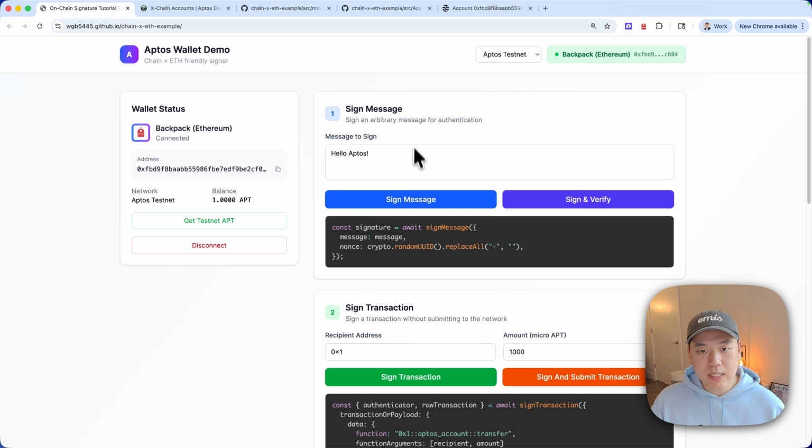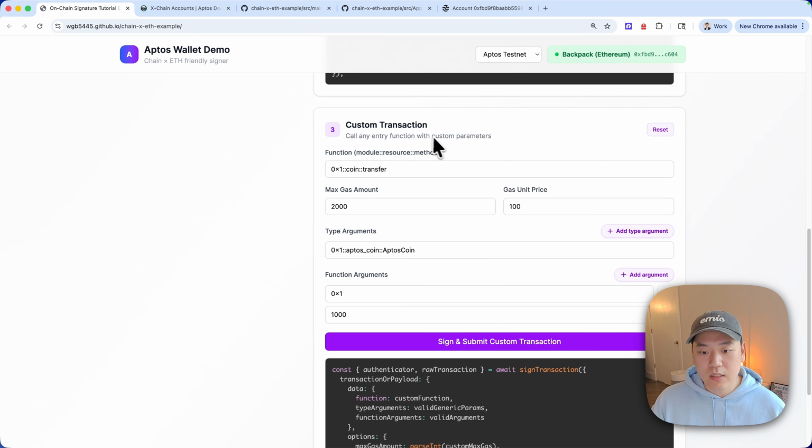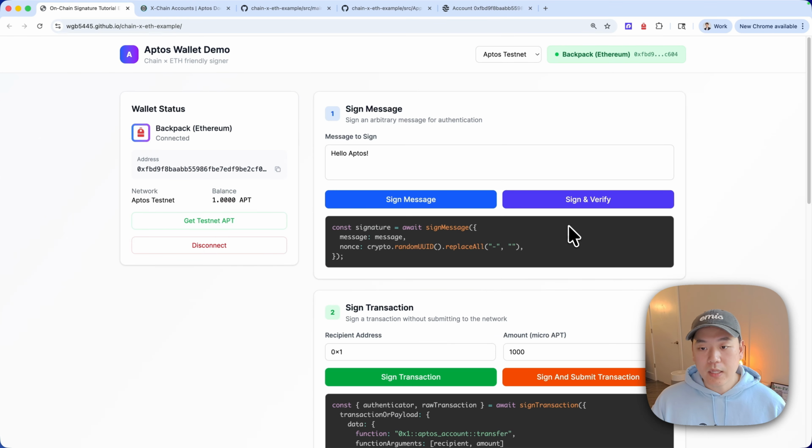Now let's perform some actions using this account. So in this demo app, we have sign message, sign transaction, and also sending custom transactions. And all of these actions will be done using the derived Aptos account, but you as a user will be authenticating these transactions using your Ethereum account. So let's see how that looks.